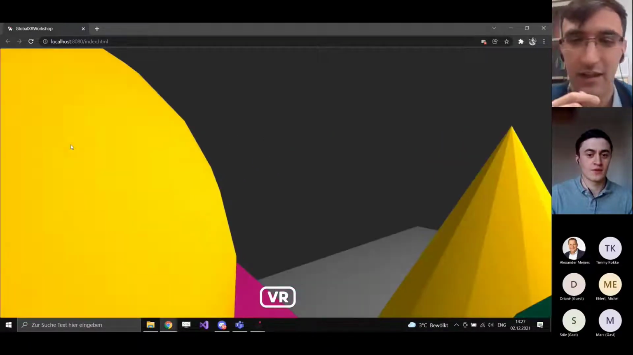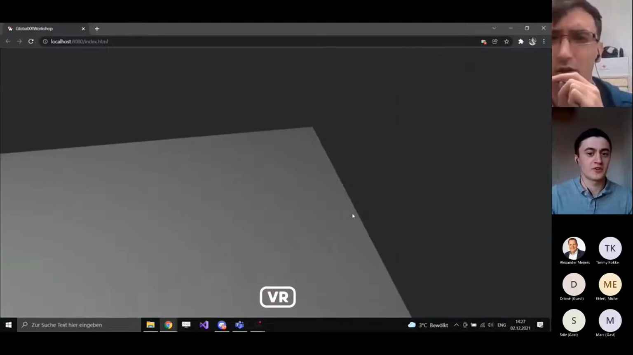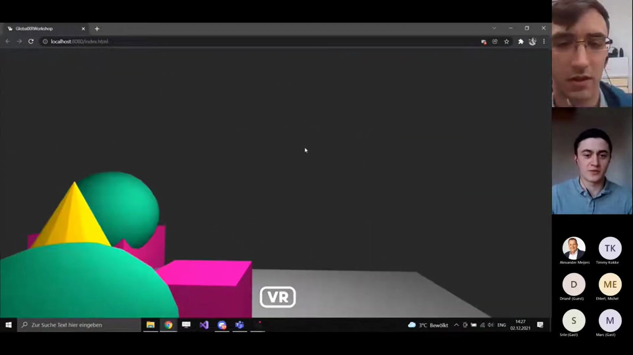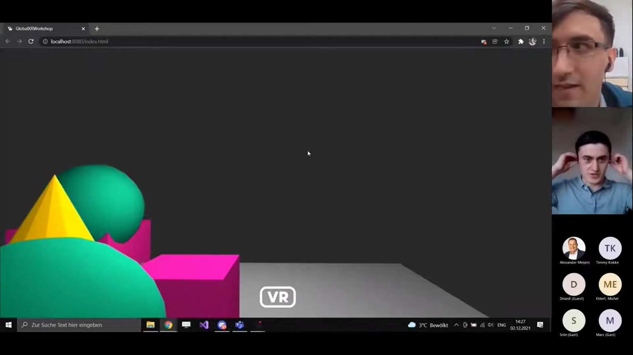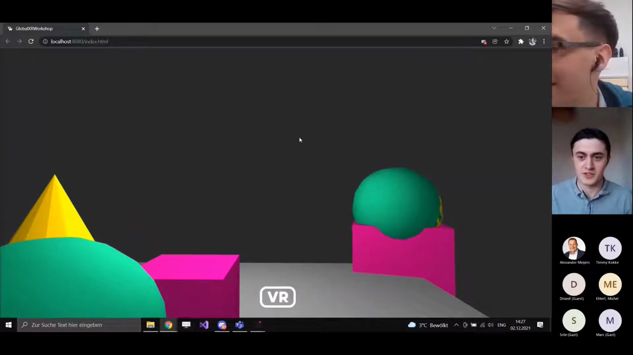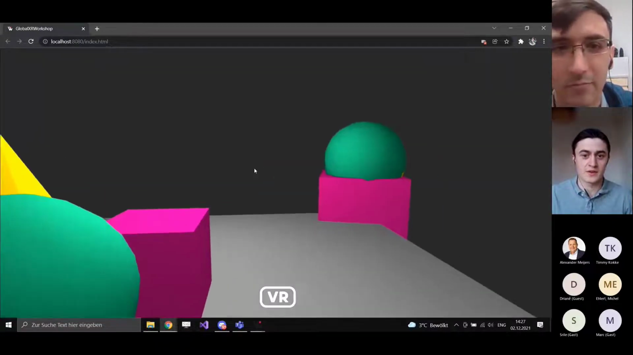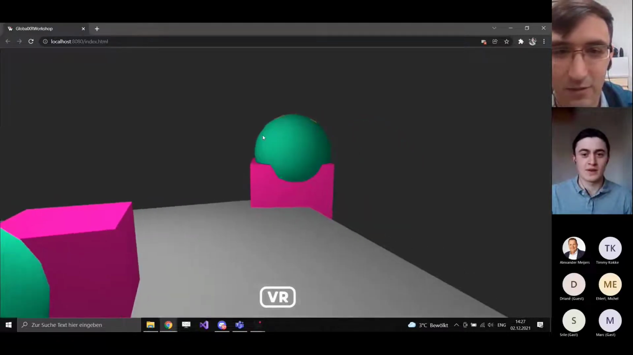Oh wait, I didn't have any headset connected, but no, you don't need a headset connected. You can run from desktop. That's the fun of the cross XR experience. It should work pretty much on any device. Awesome, I'm in. Wait. I don't see it yet.